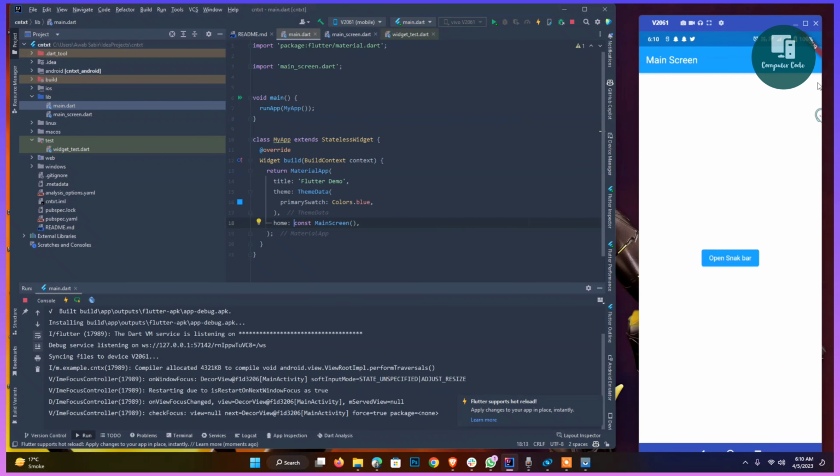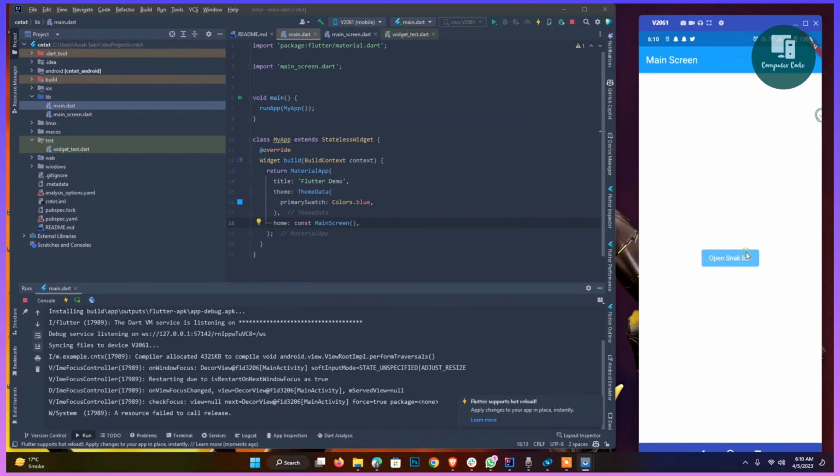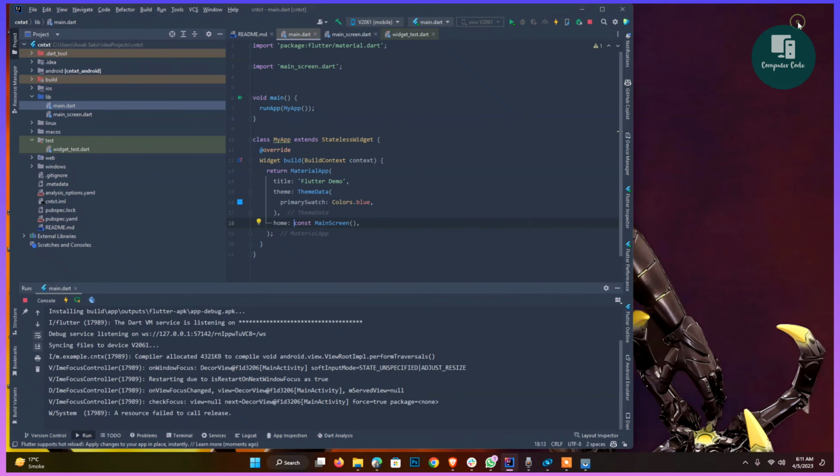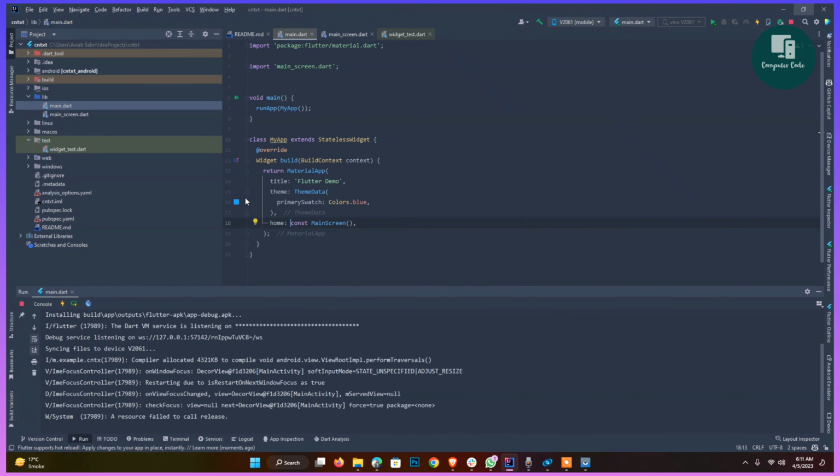Okay, so this is our screen that we can use, with the open snack bar button. This is doing nothing, so we will quickly write code and see how we can use build context in our app. For now I just minimize it and make this full screen.